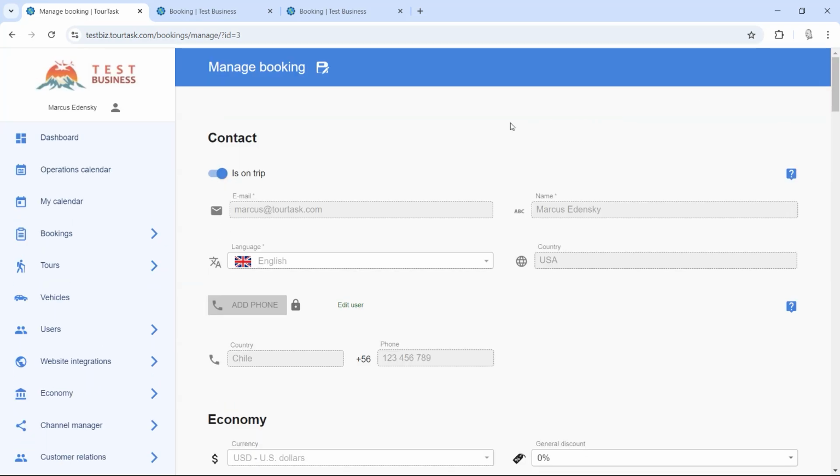And that's it. That's how you create bookings in TourTask. If you have any questions, please let us know.